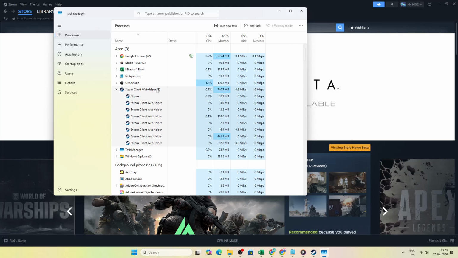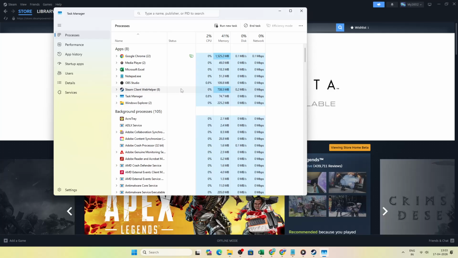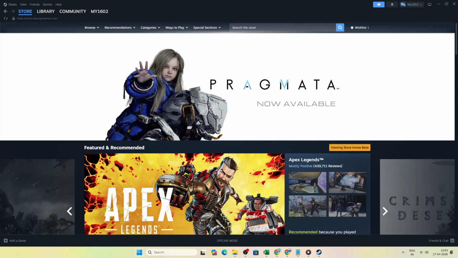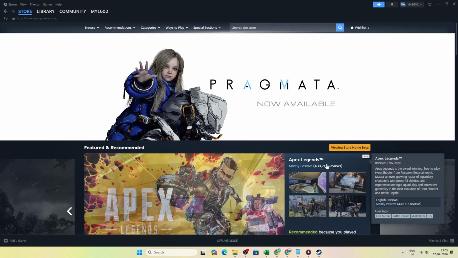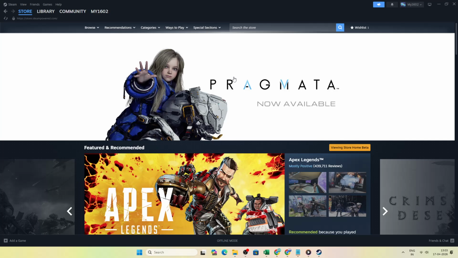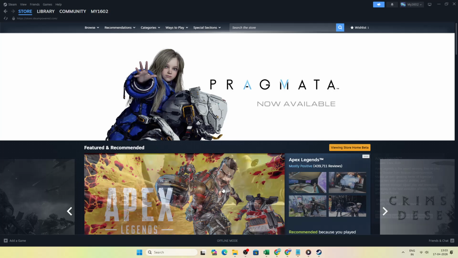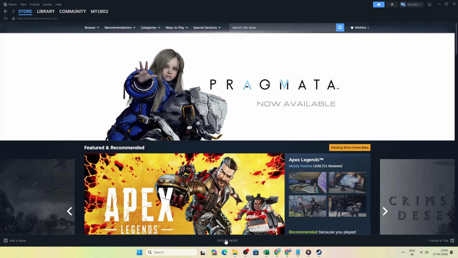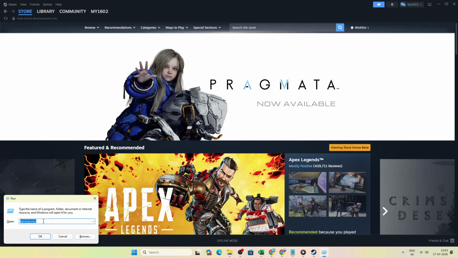Then launch Steam again from your shortcut or Start menu. A clean restart often refreshes the connection and clears minor hiccups. If that doesn't do the trick, use Steam's built-in configuration refresh. Press the Windows key and R together to open the Run dialog. Type Steam /flush config and press Enter.